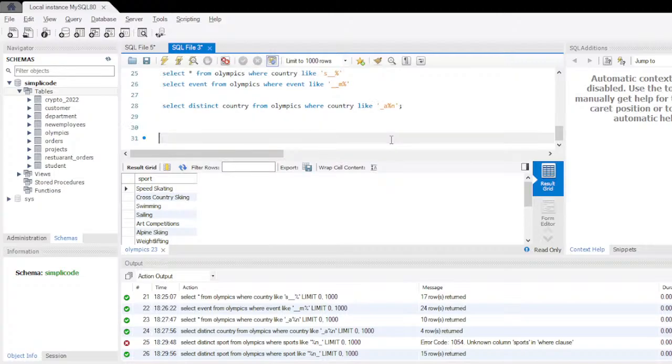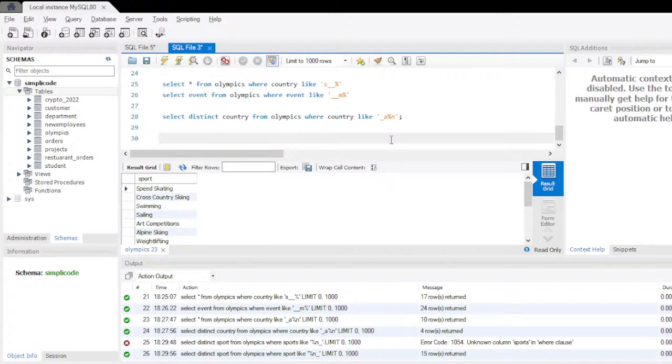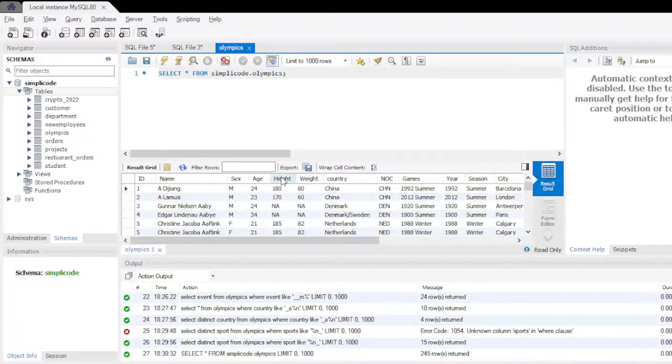Similarly, guys, we have the not like operator to find the pattern matching as well. So let me help you with this example. So let's say if you want to find the age of all the athletes who are not in the age group of 20. Right, so in that case, what I'll do is select star from Olympics where age, use the not like keyword and mention 2%.